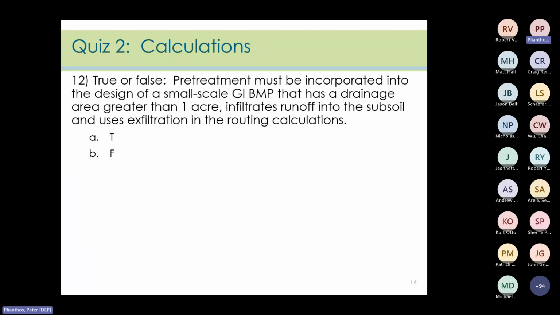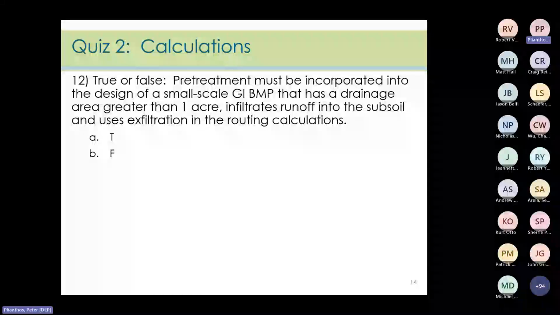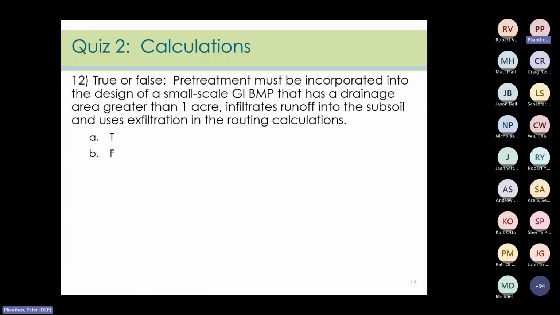Number 12, true or false? Pretreatment must be incorporated into the design of a small-scale GIBMP that has a drainage area greater than 1 acre, infiltrates runoff into the subsoil, and uses exfiltration in the routing calculations. That is true.